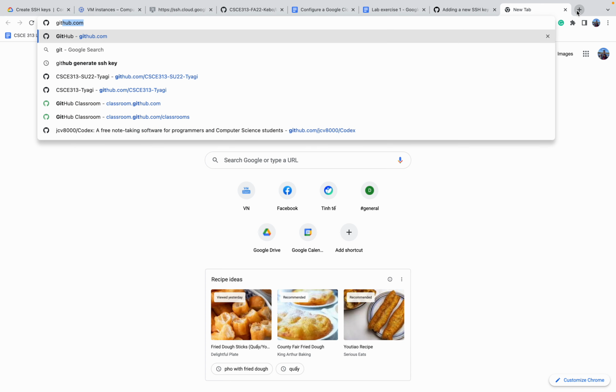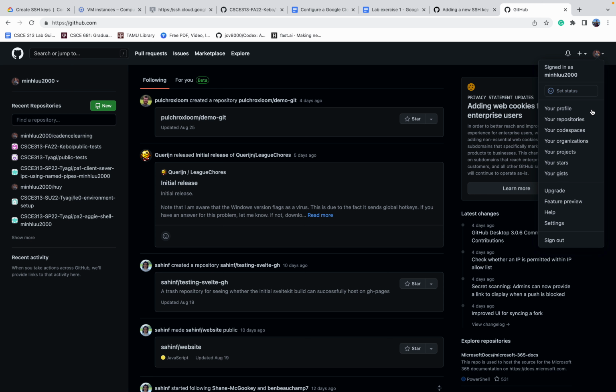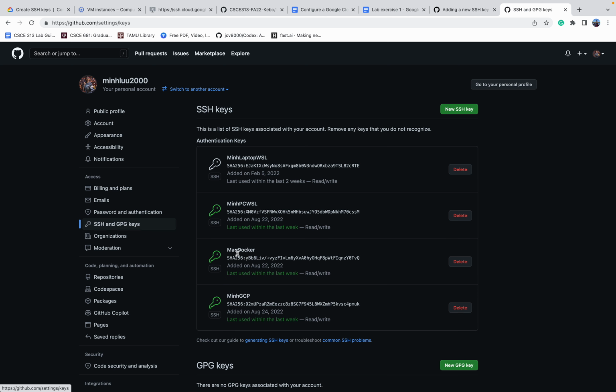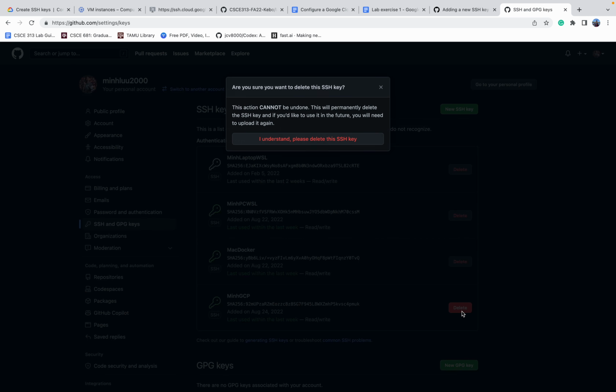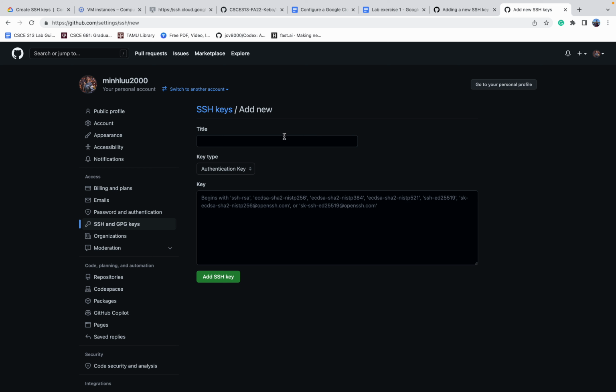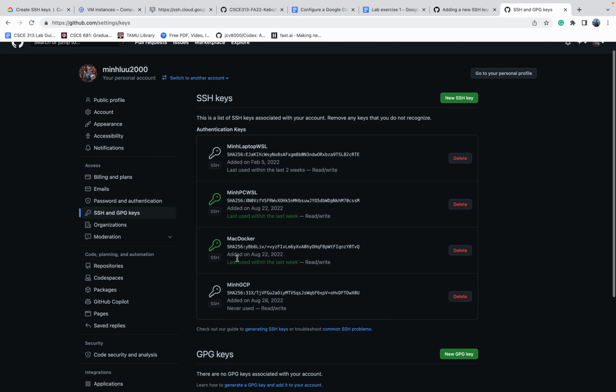So github.com, and then you can click on your settings right here, and then scroll down until you see SSH and GPG keys. Click on it. I already have one right here, but let me delete it. That's fine. You can generate a new SSH key. So new SSH key. Let's name it something. I use GCP, Google Cloud Platform, and then you just paste it in. Then you add SSH key, and that's it. That's how you connect to GitHub.